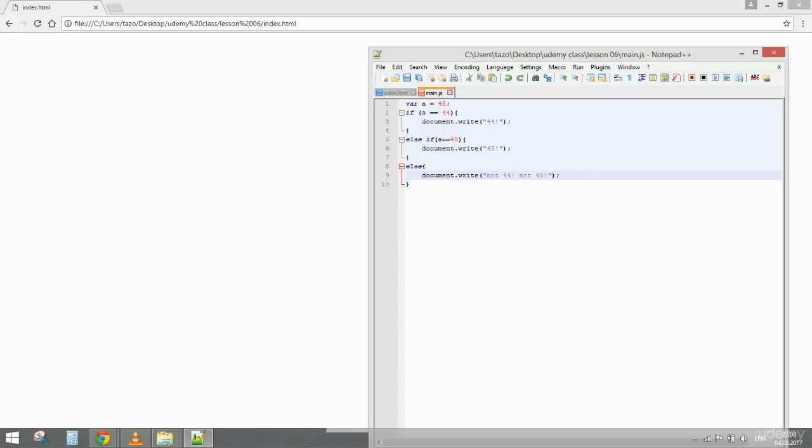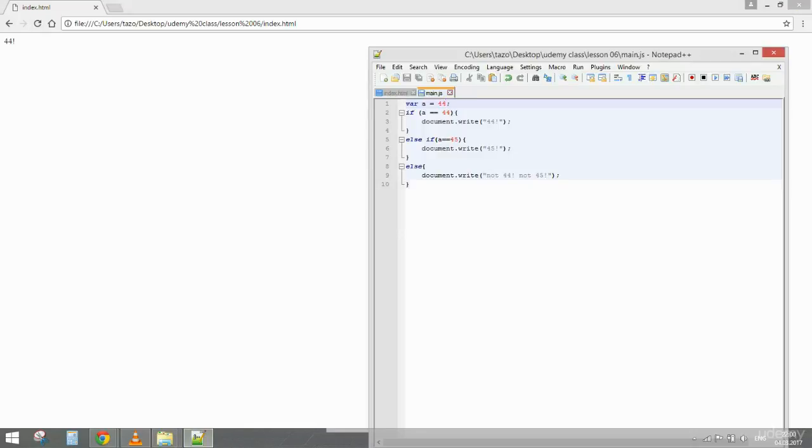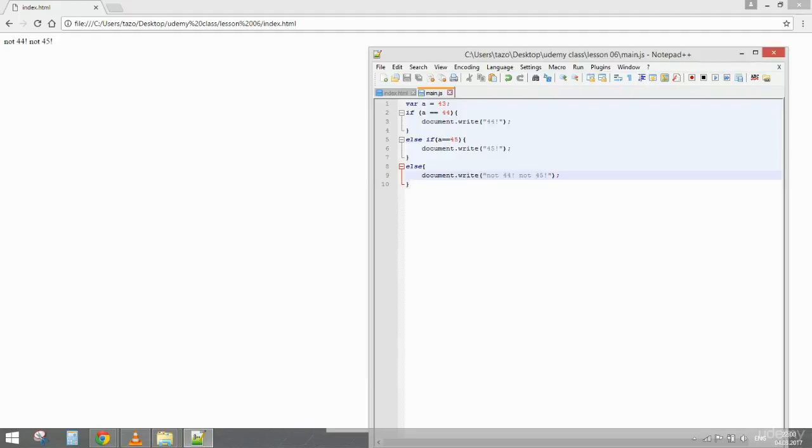And let's run our program. We get 45. If we put 44 here and run the program, we'll get 44. If we put 43, however, it will go through this one, and end up right here at the end. And we will get not 44, not 45, which is absolutely right. But what can we do to optimize this process?